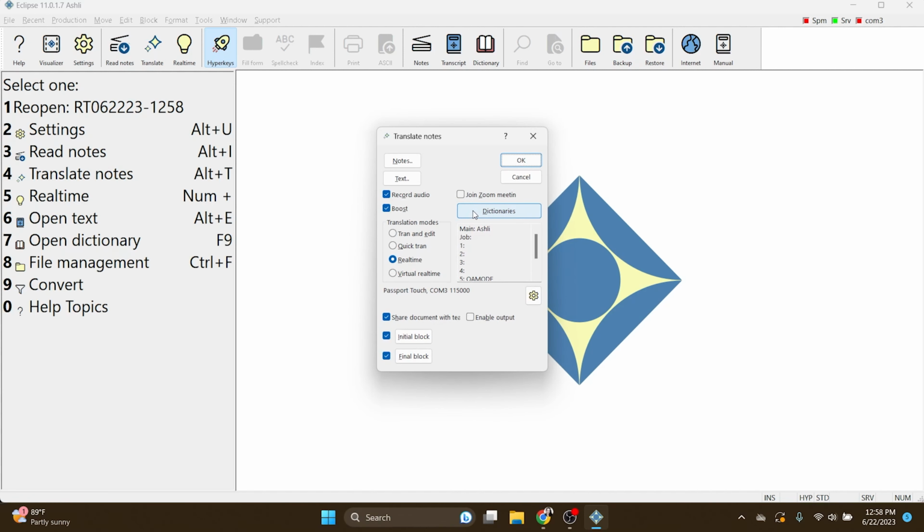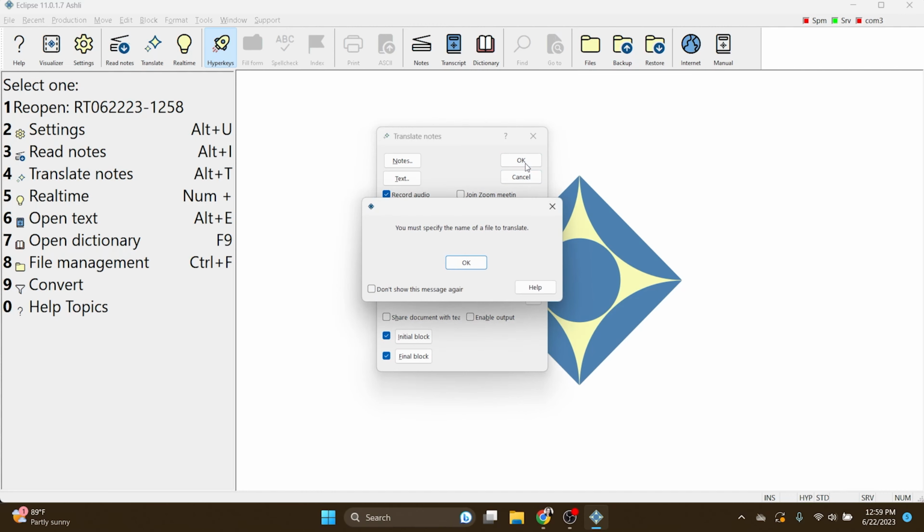I'm going to press Alt-T to start real-time. And I have record audio and Boost turned on to make sure that Boost and Boost Flow will work. I have real-time selected. And for this example, although team editing works just fine with Boost Flow, I'm not going to share my document. I'm going to press OK.